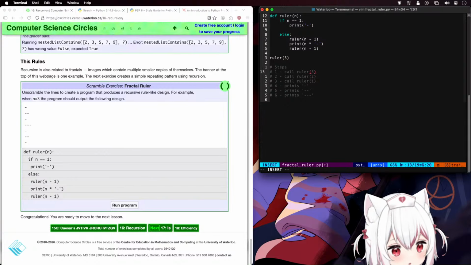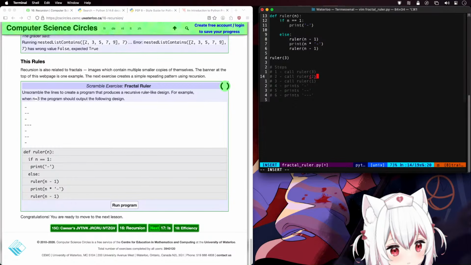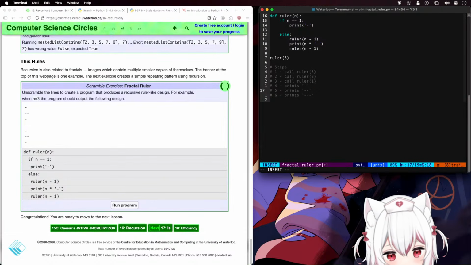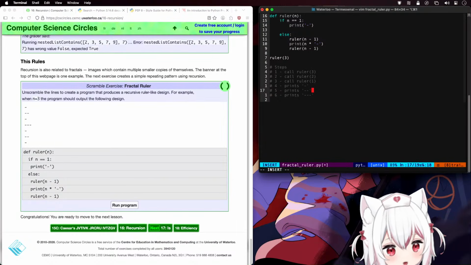Call ruler. Wow, this doesn't look right to me. This is a trick. Are they trying to trick me? Call ruler 3. That calls ruler 2. That calls ruler 1. Ruler 1 prints this. Ruler 2 prints this. Ruler 3 just prints this.